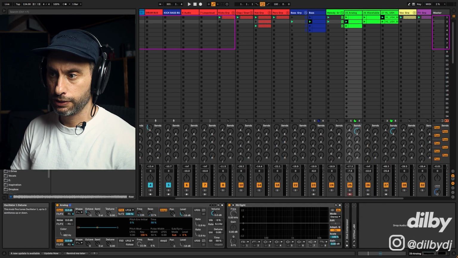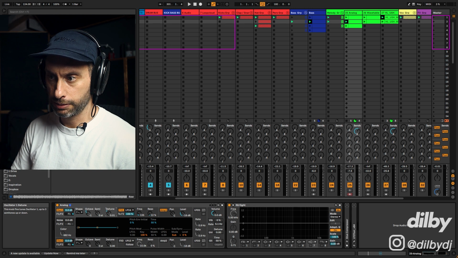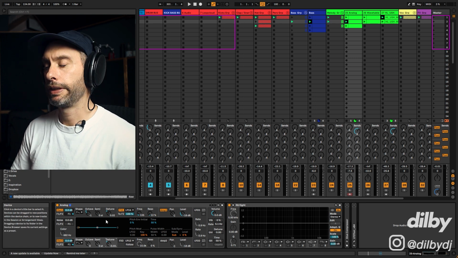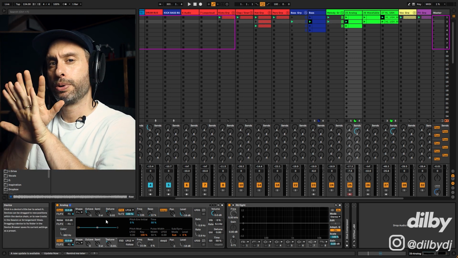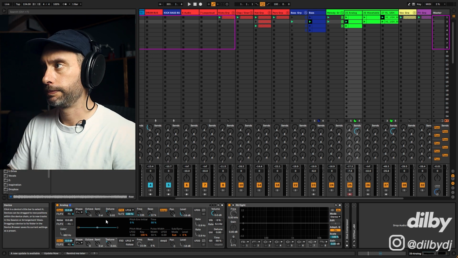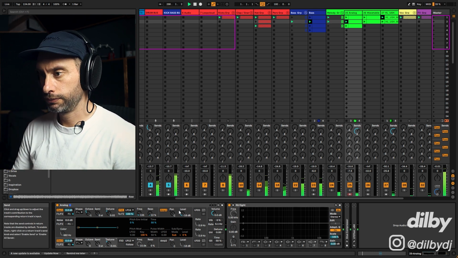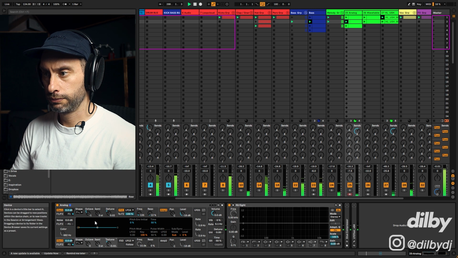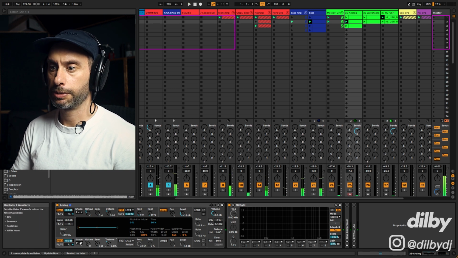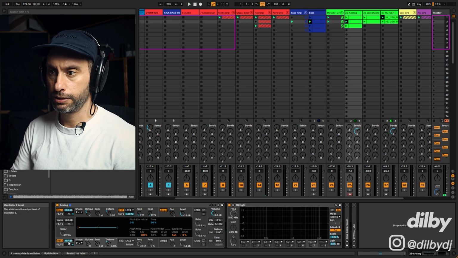Now what we can do here, just to spice it up a little bit, is add a tiny bit of detune. Just bringing that one up 0.02, this one down 0.02. That's just going to shift those so they're not perfectly tuned to one another. Now I'm going to bring the second oscillator down in volume quite a bit.